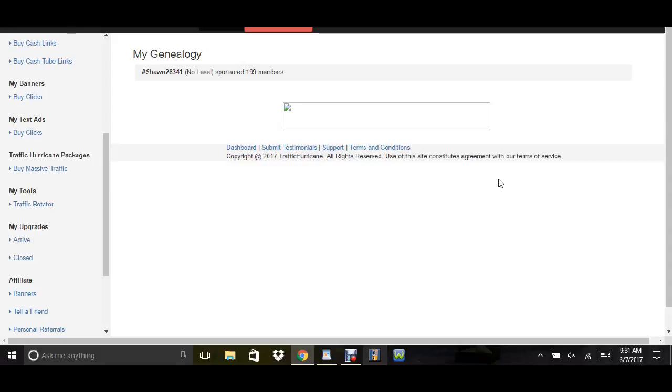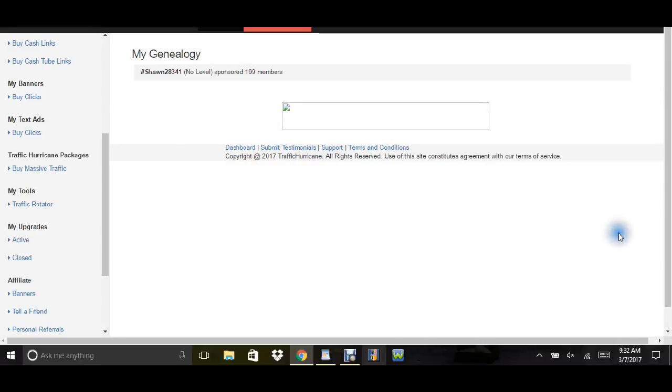The reason I suggest doing it there at Traffic Hurricane is because they're way more likely to open these emails, because it's saying it's coming from Traffic Hurricane, and that makes a big difference. In my opinion, that makes a difference compared to your normal emailing list.